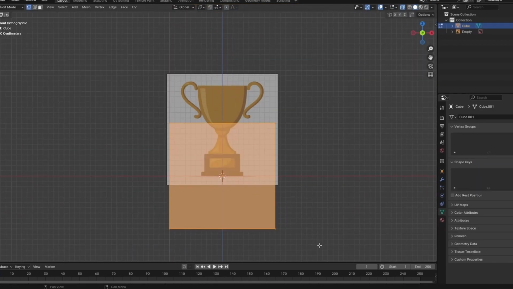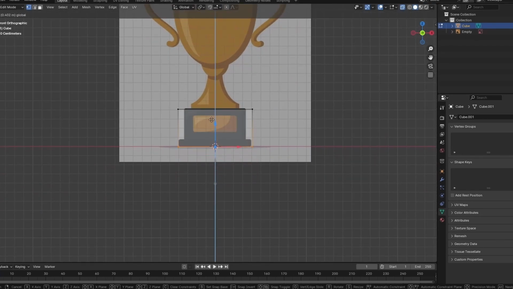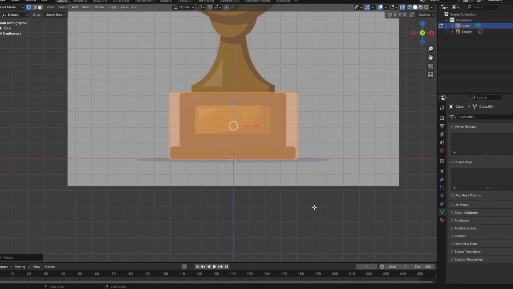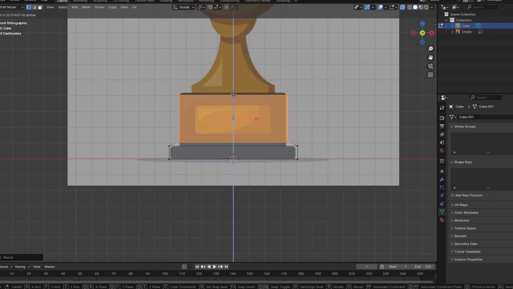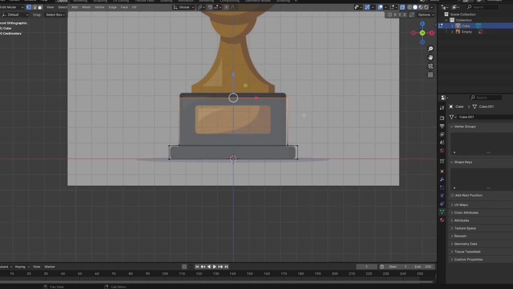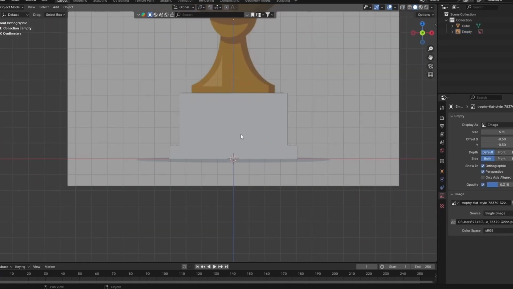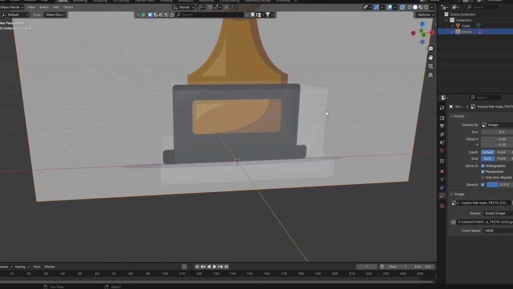Add a cube and go to edit mode. Adjust the size and align all vertices the same as our reference image base. Select all the center vertices and scale it on the Z-axis by 0.